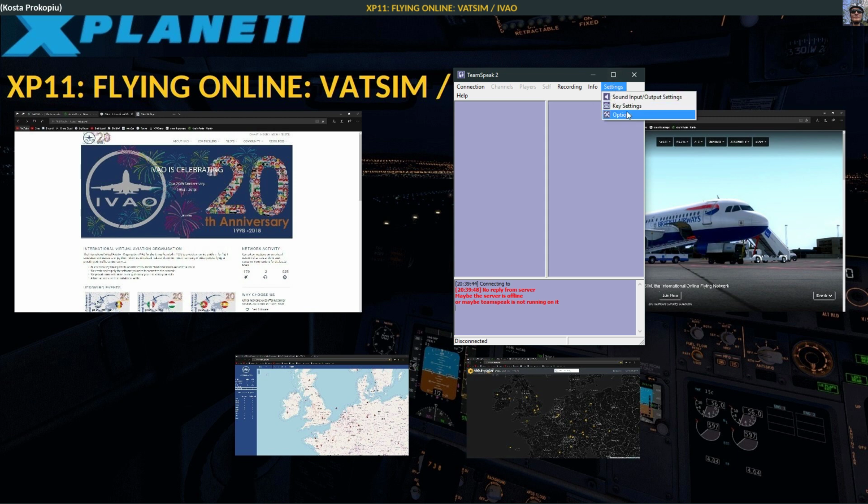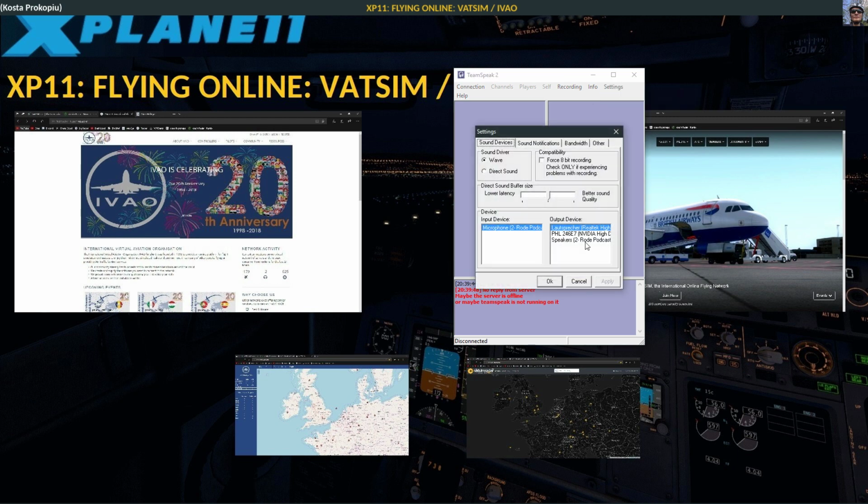The other thing you need to do is go to options and define where your microphone is. In my case, it's the Rode Podcaster that I'm also talking to right now. And you need to define where you want to listen to ATC. I do not use the main speaker. I usually use, for example, the audio output of the Rode Podcaster microphone, because it also has a little amplifier in there, and I can use this as a sound output.